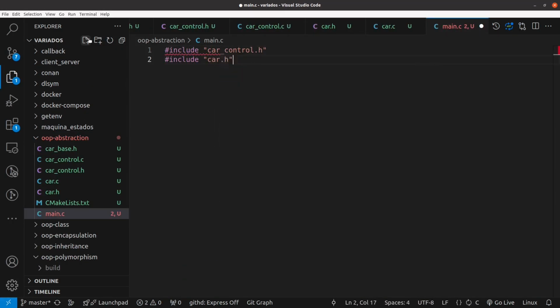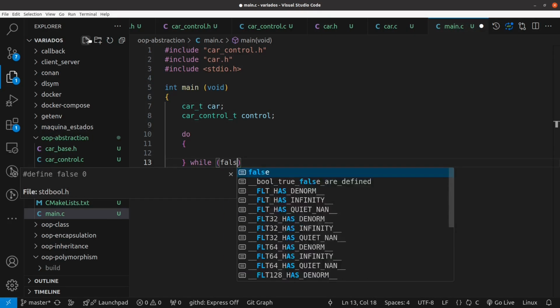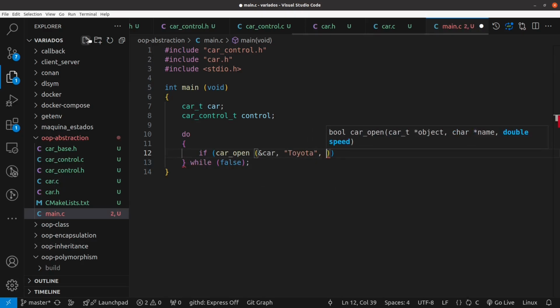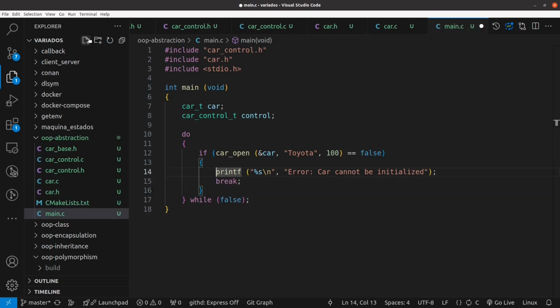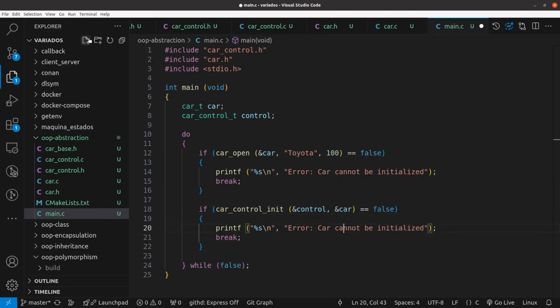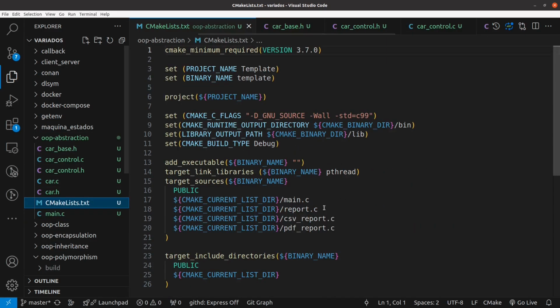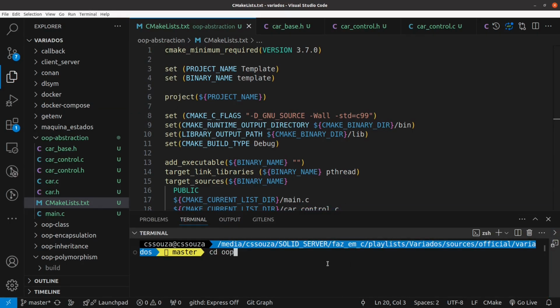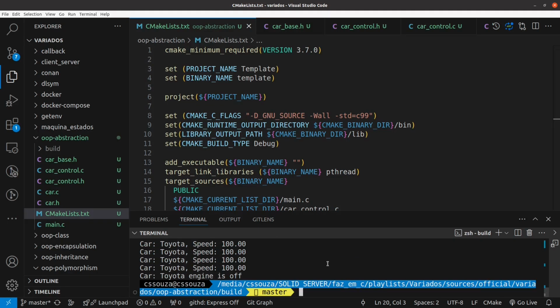Now, to test the implementation, we create two instances, one for the car and the other for the control. We configure the car as Toyota with speed 100. I did not put a unit here, it can be miles per hour or kilometers per hour, your call. We start the control using the car already configured, and we drive for 5 seconds. It is a good time to test, I think. Compiling, executing, now we can see the messages, which say the car was on, we drove for 5 seconds, and we turned it off. We generalized the car implementation.